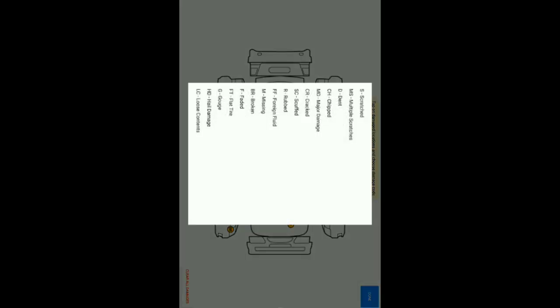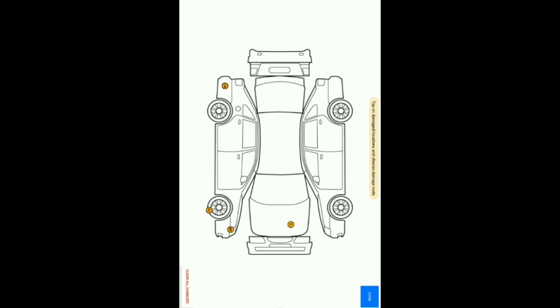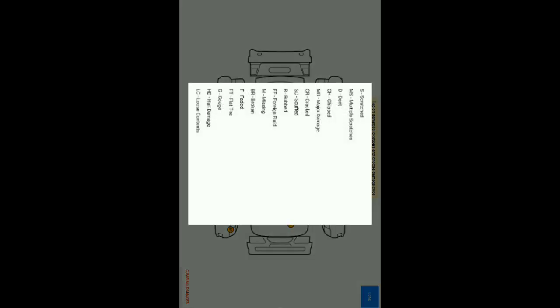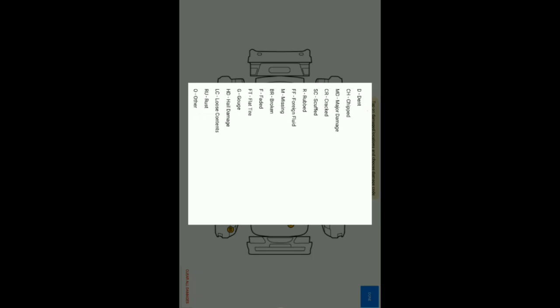I don't know. Bumper's cracked. Like, you guys get the point. This is just all of that stuff. And now you just go around and you do the whole entire car. Right? So you got scratch, multiple scratches, dents, chip, major damage, crack, scuff, rubbed, foreign fluid, missing, broken, faded, flat tire, gouges, hail damage, loose contents, rust, other.